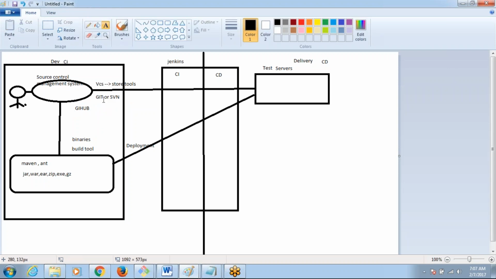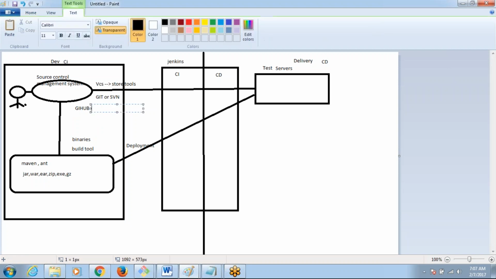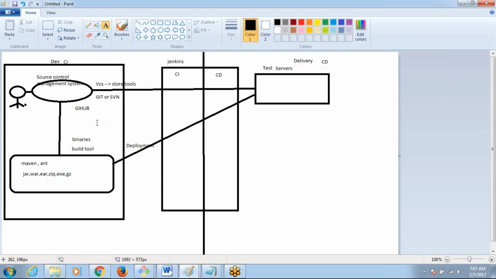So what is the tool? Here, you don't tell me what the tool is. VCS is a different thing. GitHub is a different thing. You don't tell me the market standard. Let's discuss this one, and slowly we can move on. You can ask me questions, like what is GitHub, but right now you have to concentrate only on Git and SVN.